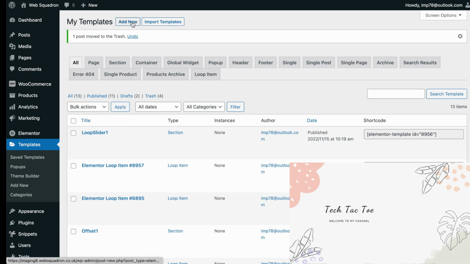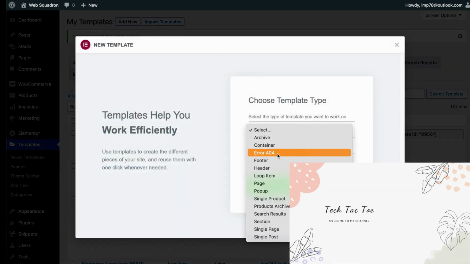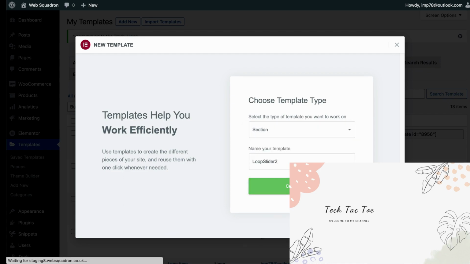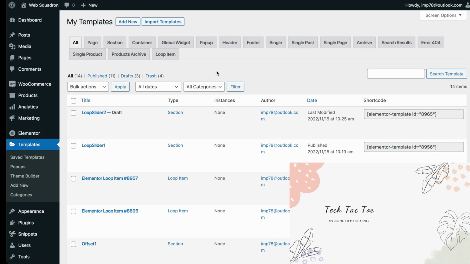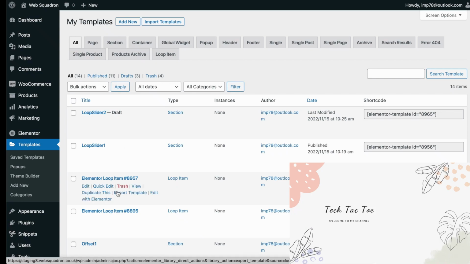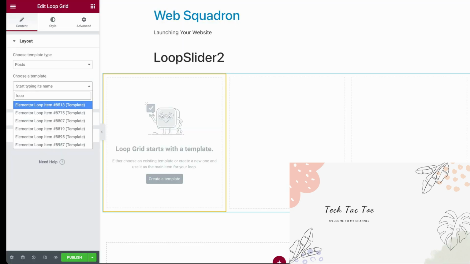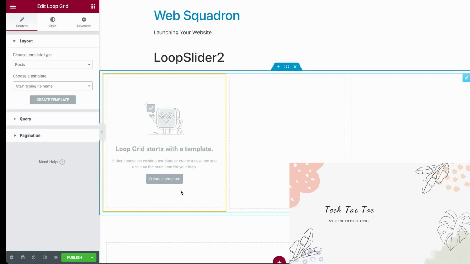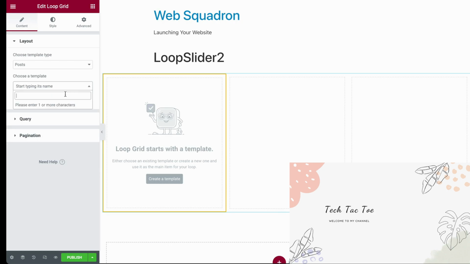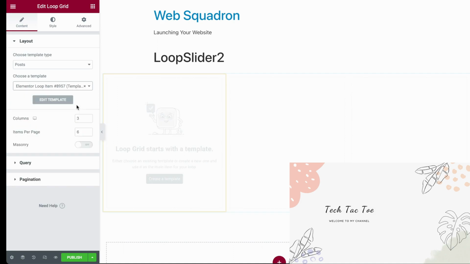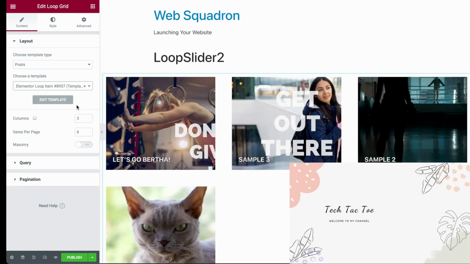So the best thing to do is just click add new, okay, pick a new section, give it the relevant title, hit create template. Now here's something that's quite important. Over here we have loop slider 1, but can you see here we have Elementor loop item 8957. This is actually the new one that was created, and I'm going to use that as a template. If I go back over to loop slider 2, rather than building from scratch, I can pick a template. So I could either type in, well, I'm not going to type in 8957 because sometimes that doesn't work. I'm now going to pick 8957, and what happens is I get the format of the call to action.